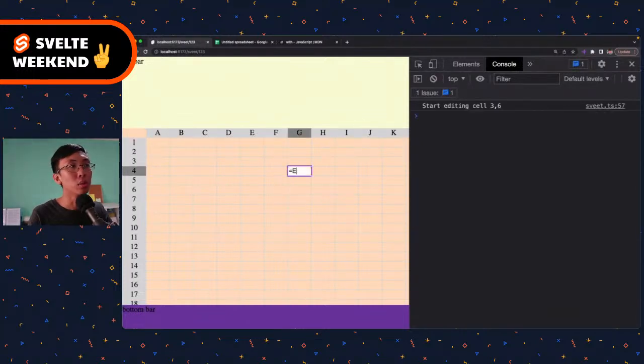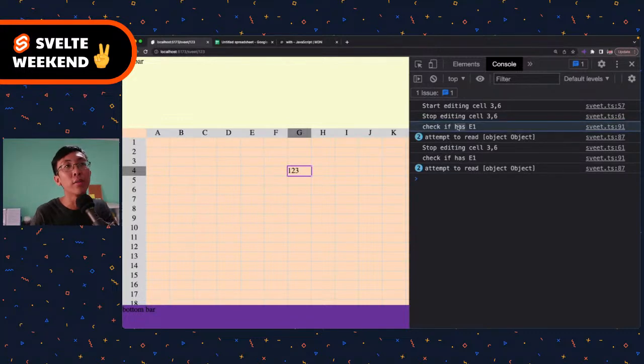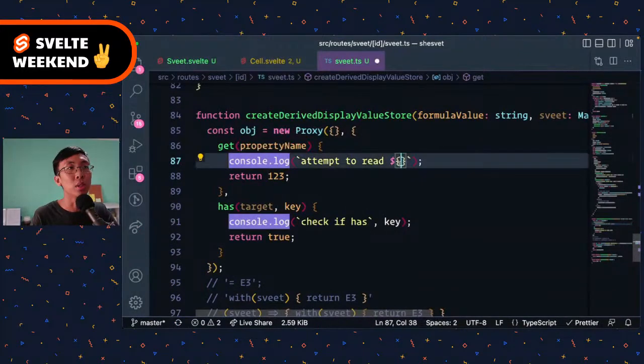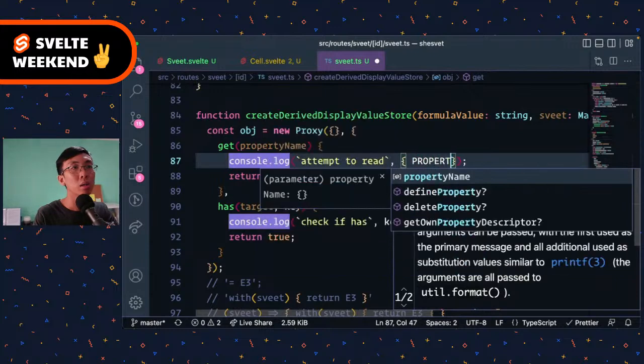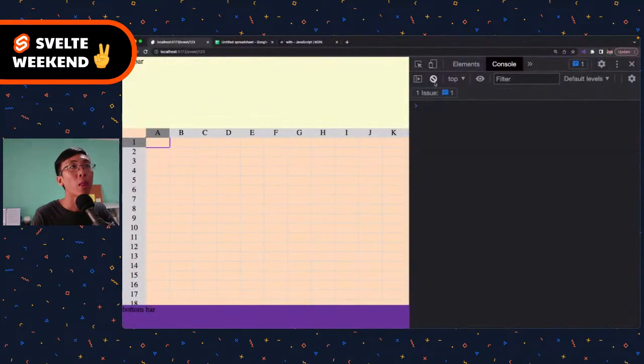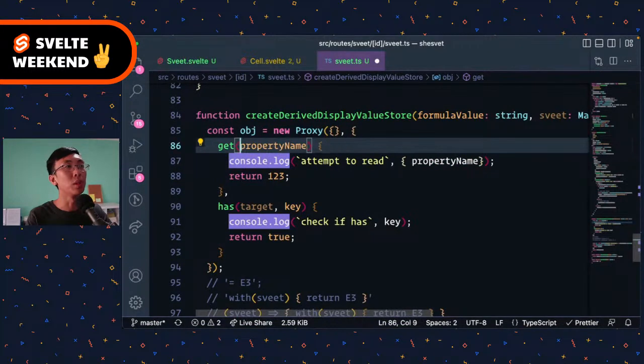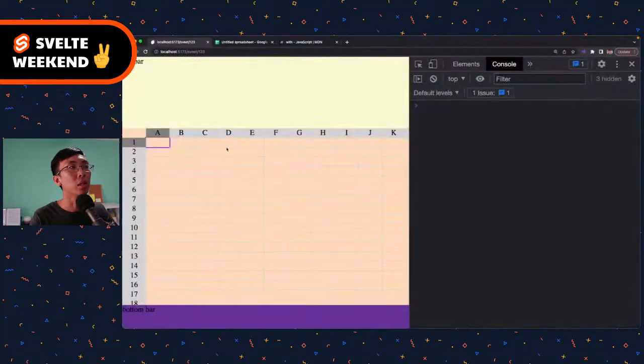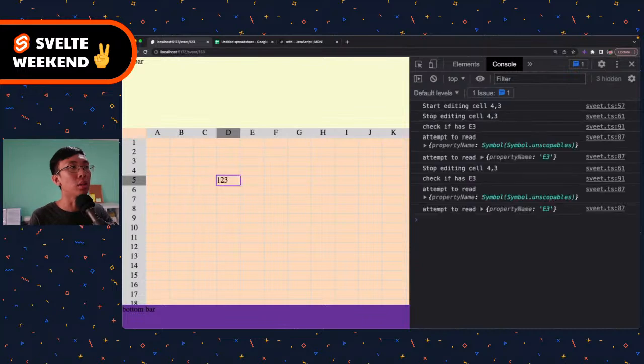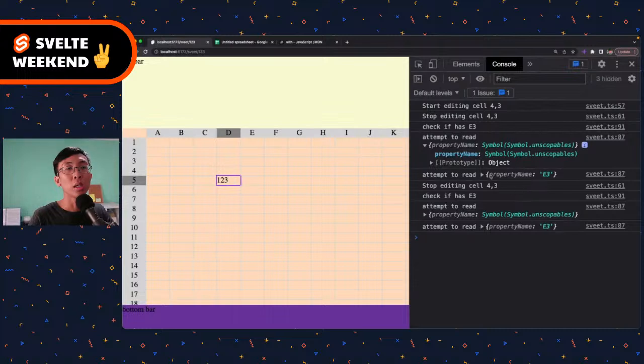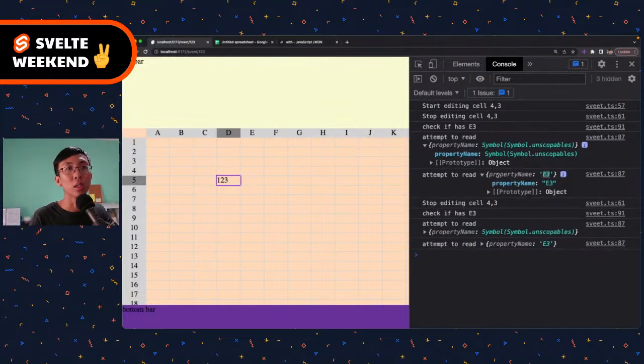Equals E1. It checks if it has E1, and then it attempts to read the property name. Is an object. Interesting. Let's see what this property name is. Oh wait, I think you need to put target in front, right? Let's try E3. Right, so it attempts to read unscopables as well as attempt to read E3.